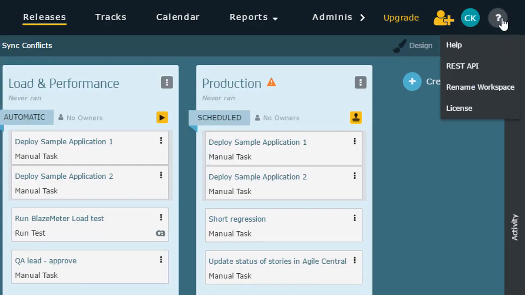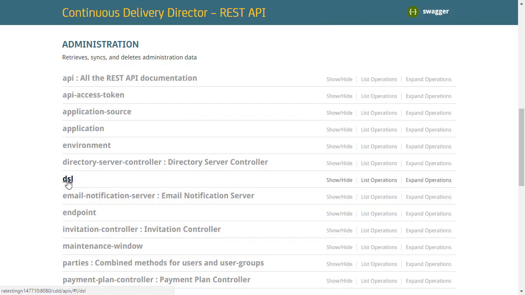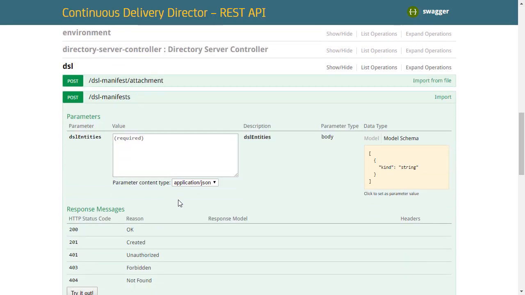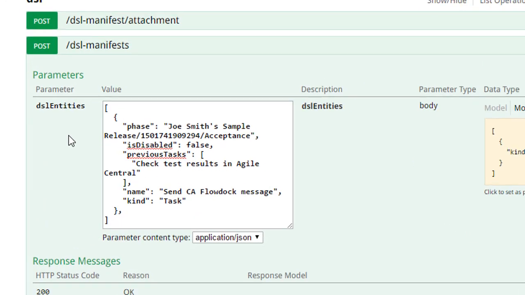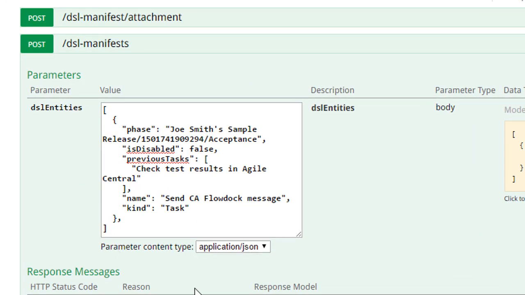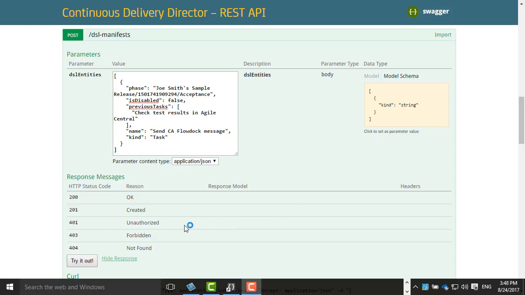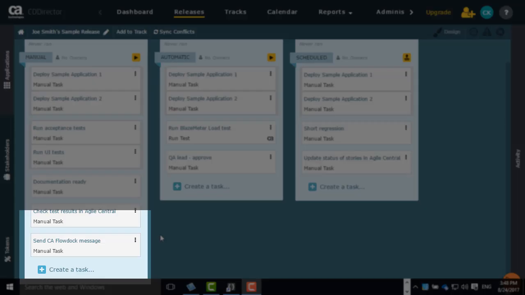In this example, I use a REST API to add a task. I've copied over the JSON snippet for a task and tweaked the code so that I can add a new task. Let's try it out. And here we see the newly added task at the bottom of the acceptance phase.